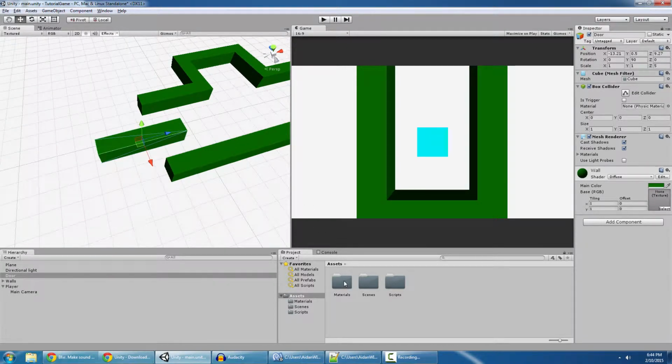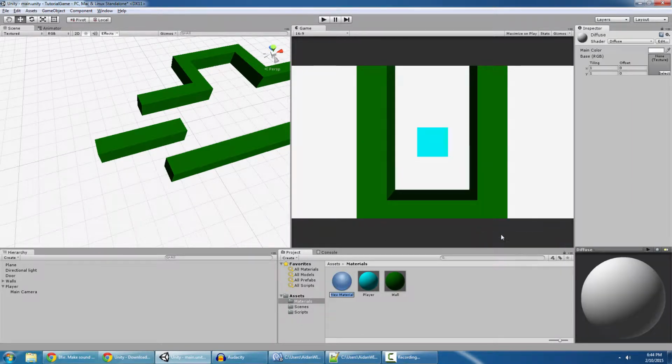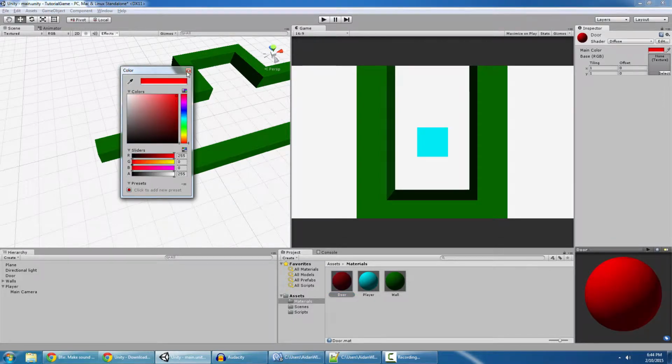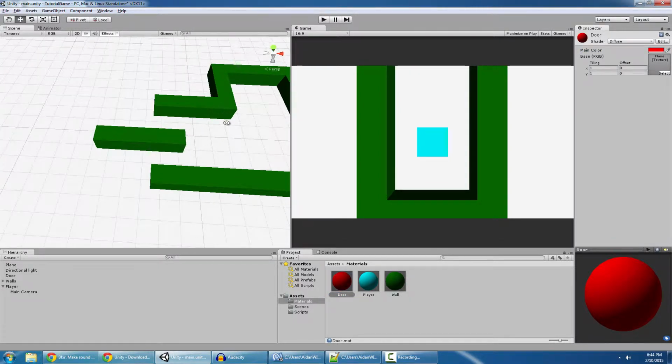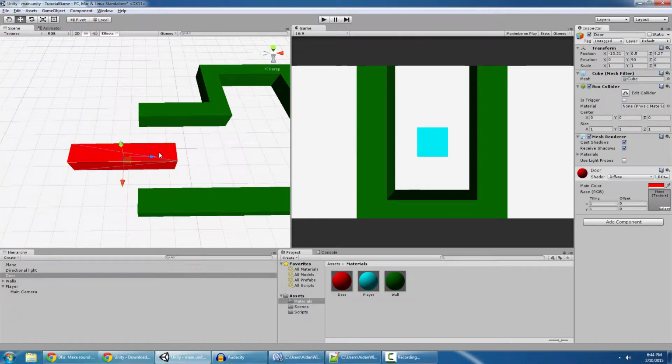So I think I'm going to pick a new color. So I'm going to go to Materials, Create, and make a material. I'm just going to call it Door for now. I'm going to pick red. You can pick whatever color you want, but red's nice against green because it's a contrasting color, so it stands out. Alright, cool. Let's go ahead and rotate this on the Y back to 0.